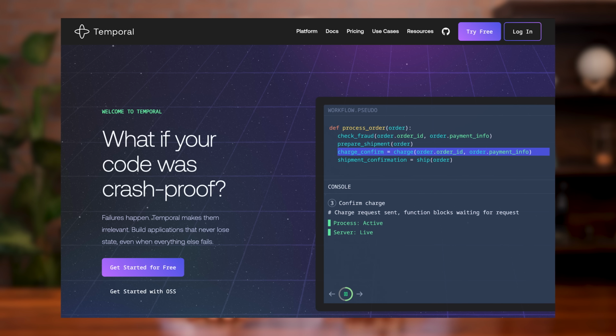Temporal is an open source platform designed to manage stateful workflows and distributed applications. Now, imagine this. What if your code was crash-proof? Because failures happen all the time, but with Temporal, it makes them irrelevant. With Temporal, you can build applications that never lose state, even when everything else fails.